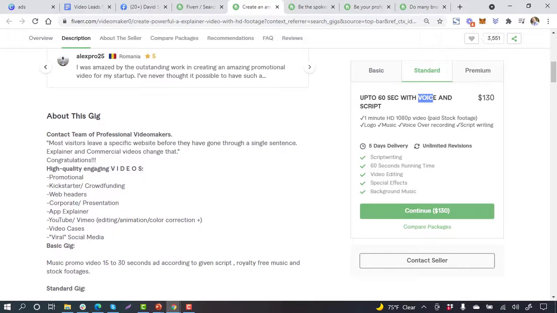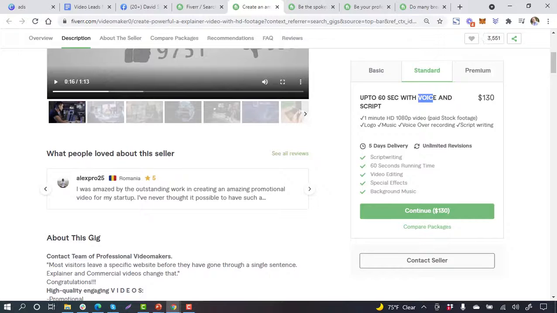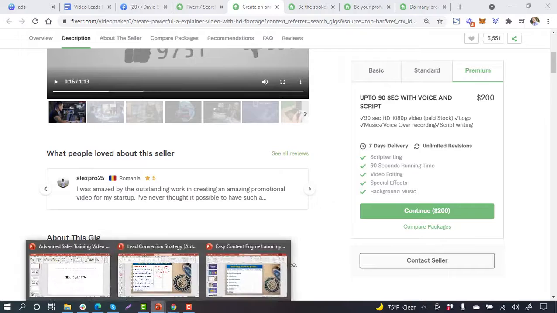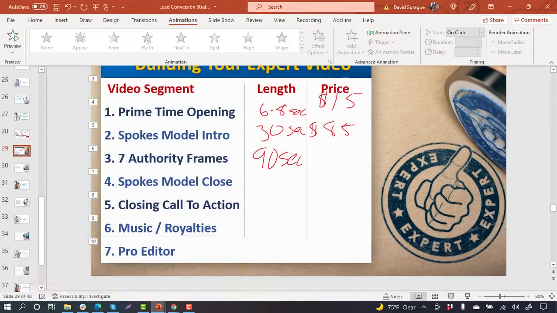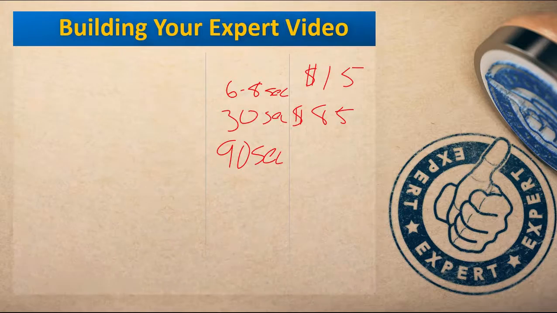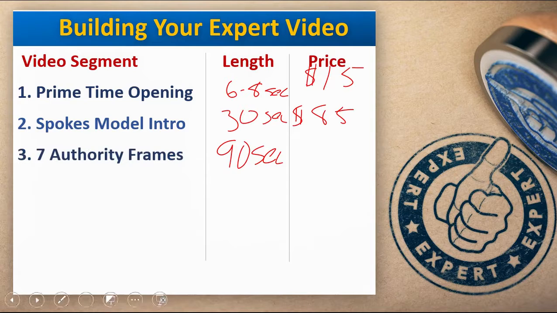And if you just kind of go down, for Kickstarter, for promotion, so that's great. And also premium is $200 for 90 seconds. So that's a little rich. But you're going to be about $150 on average to create this. So let's go back here. And so those 7 authority frameworks are going to be about $150.